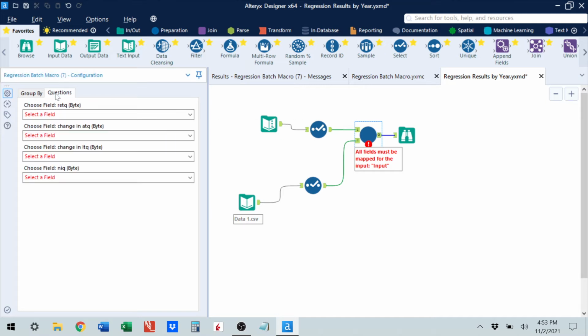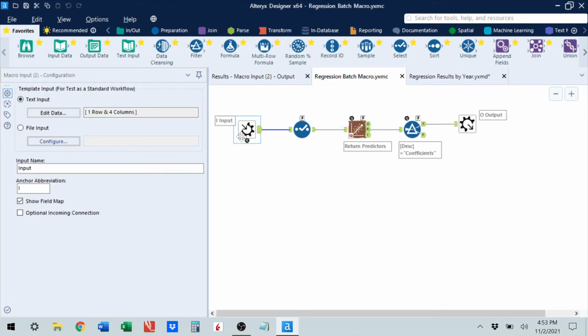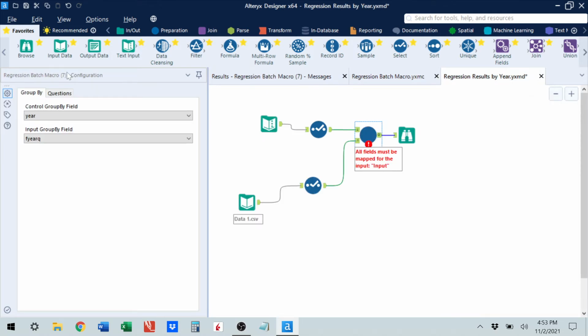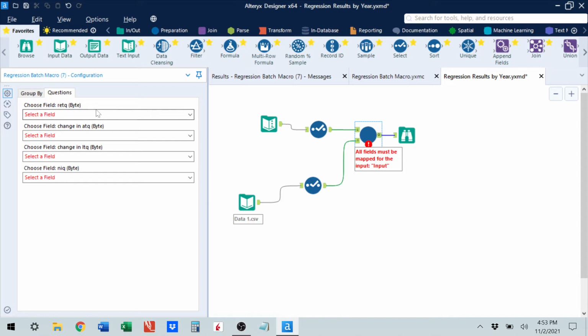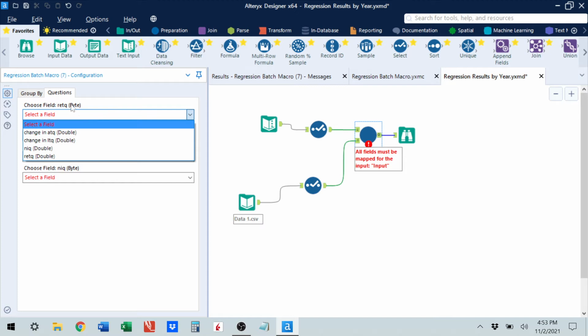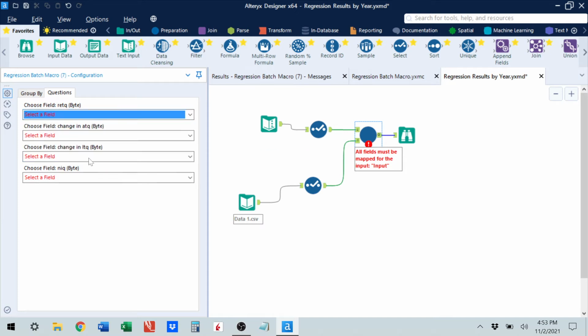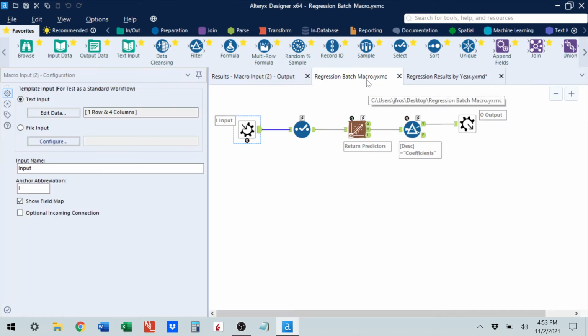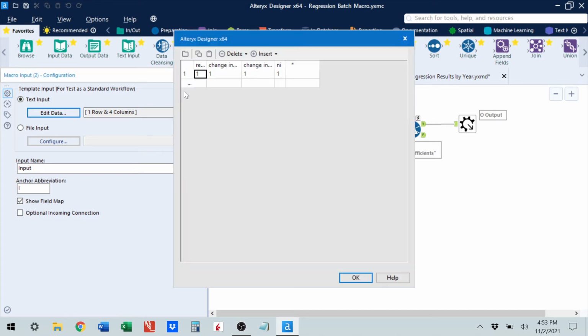Click on questions. And this is where, remember in your macro at the input tool, I said to check the show field map box, and if you don't check it, you could mess up? Well, when you check the show field map box, what that affects is when you go to your workflow, go to your macro, and go to the questions, it does a field map for you. So you match this RETQ, and this change in ATQ, and this change in LTQ, and this NIQ. Guess what those are? Those are from your macro. Those are these variables in your data, right here, that you named.